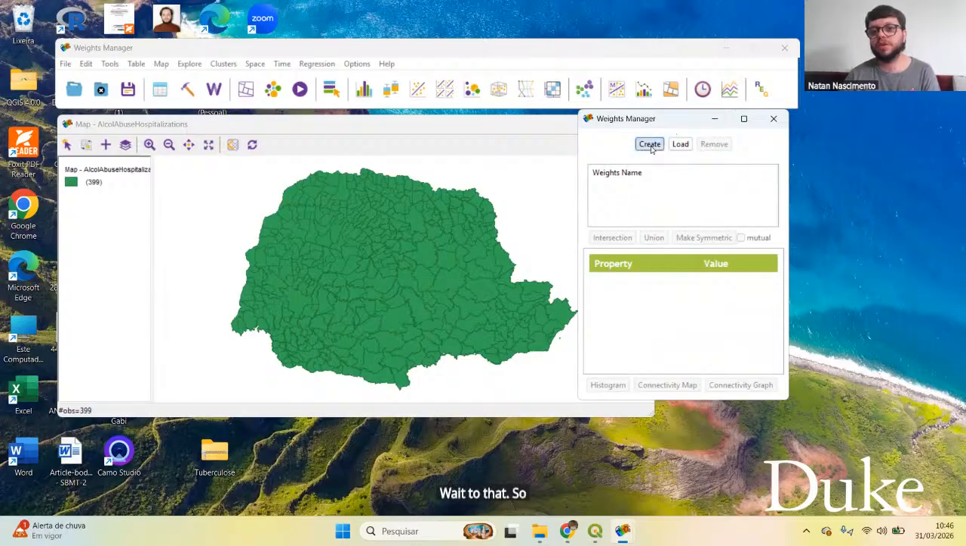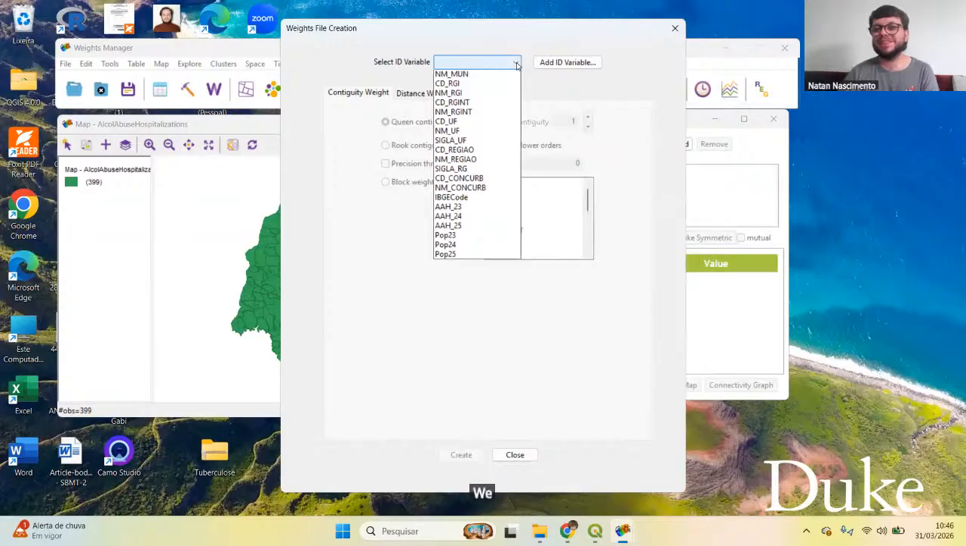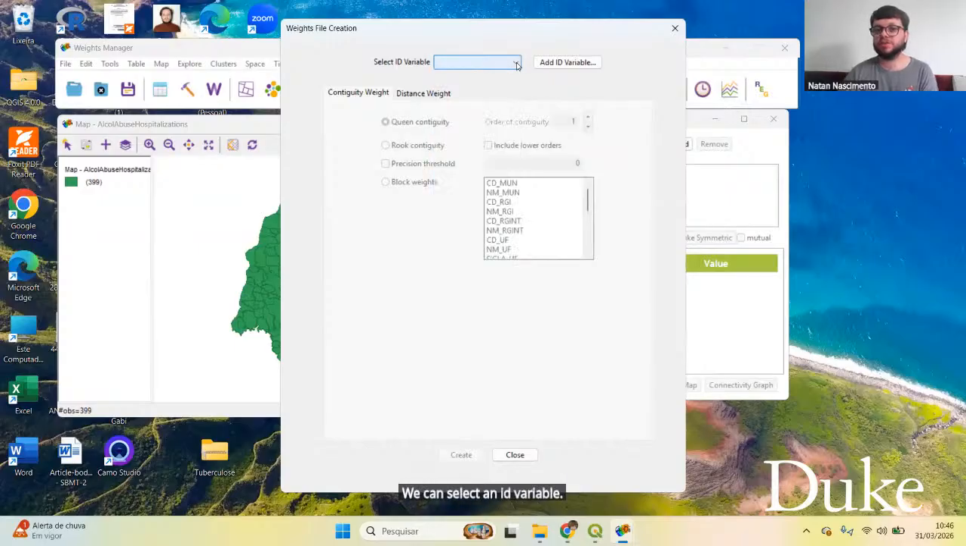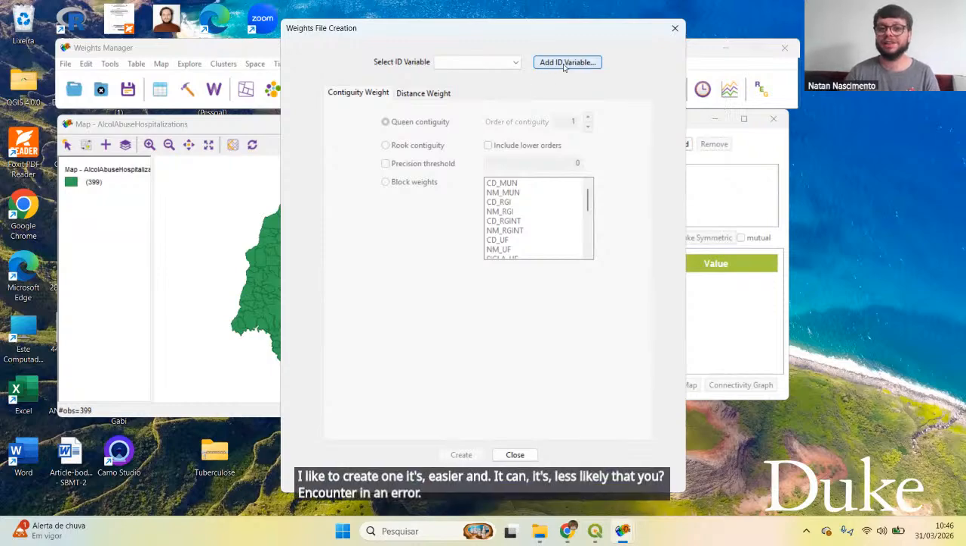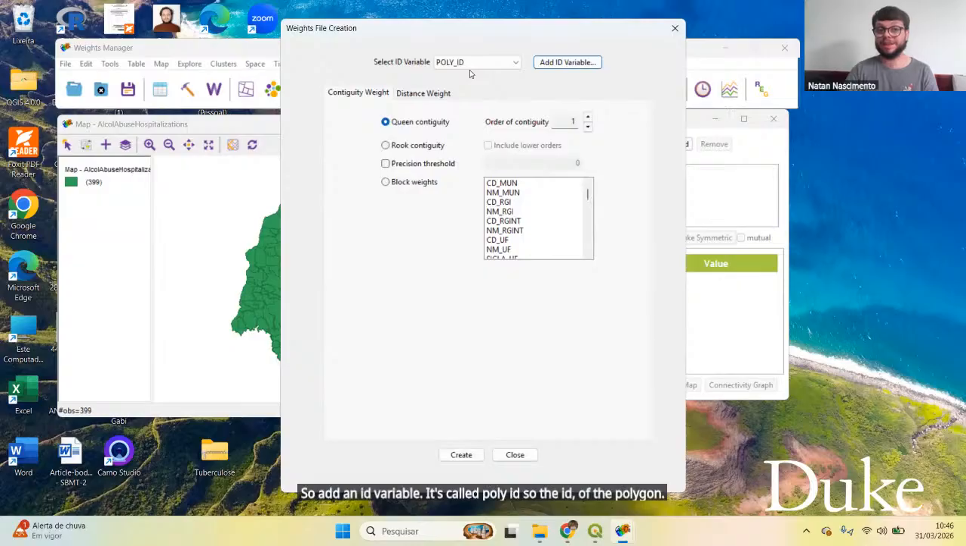So create. We can select an ID variable, but I don't like to select one. I like to create one. It's easier and it's less likely that you encounter an error. So add an ID variable. It's called poly ID, so the ID of the polygon. We're going to add this.